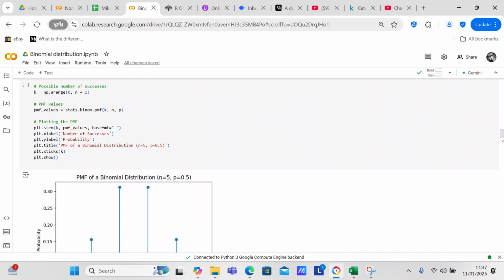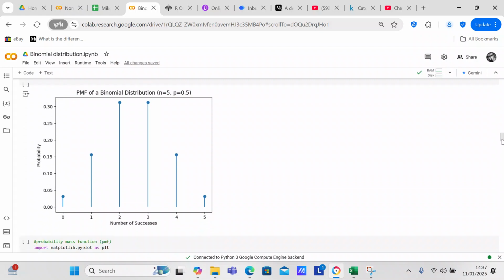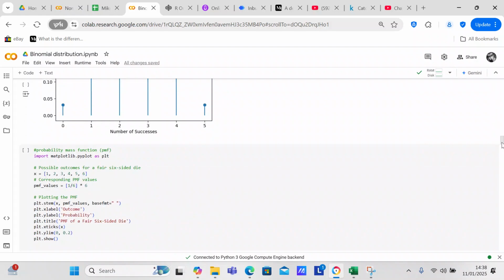space. Then the X label is going to be your number of successes. Your Y label is going to be your probability, and your title is PMF of binomial distribution with n trials at 50%. Then your X tick is going to be K, and then we're going to show it. So this is our PMF of a binomial distribution with n equals 5 and probability equals 50%. So you can see that we've made that up.